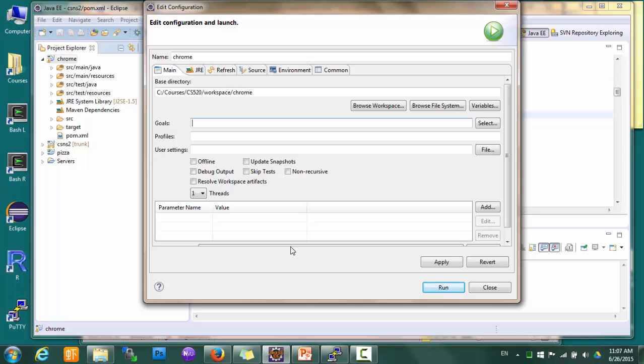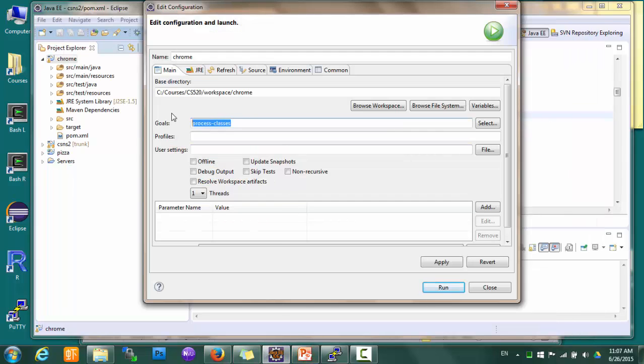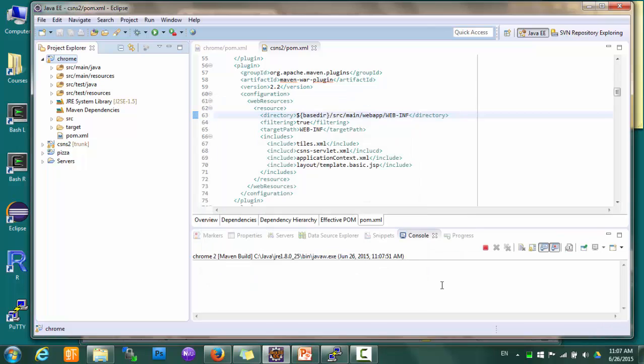Let's say for whatever reason we want to run a build up to the process classes phase. Is that a real phase? Yeah. So let's say we want to run up to this phase. And you can give it any name. I'm just going to call it Chrome build. There's already a build with that name. I'll just call it Chrome 2 then. And then we can click run.